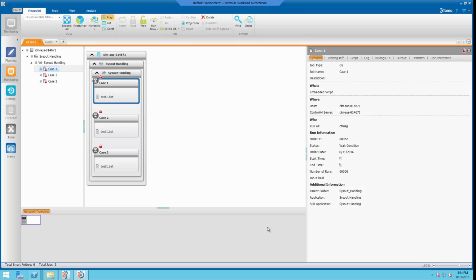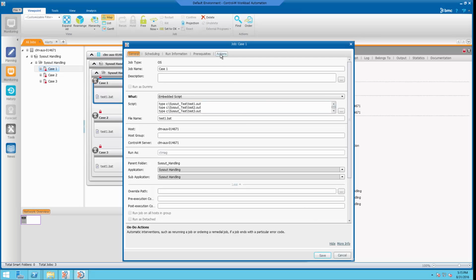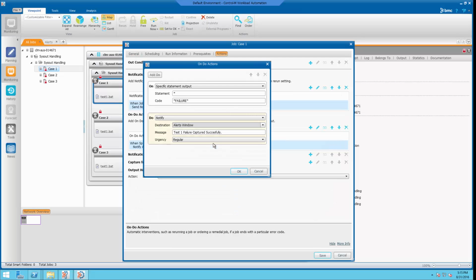In our test environment, we have three jobs. These three jobs just run three commands that echo an output to simulate the running of a job. On the first job here, we're looking for the word failure. What we're saying is that on any command, if the word failure exists, we're going to send a shout that says the failure was captured successfully.